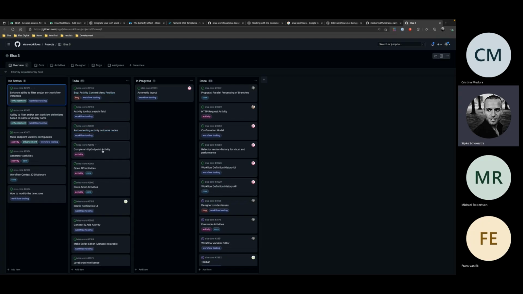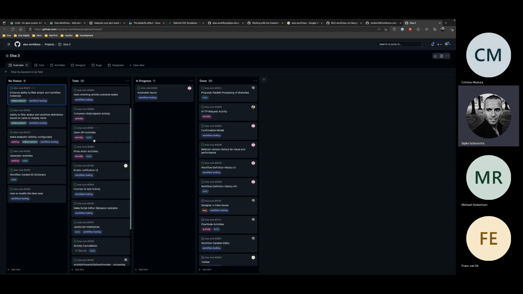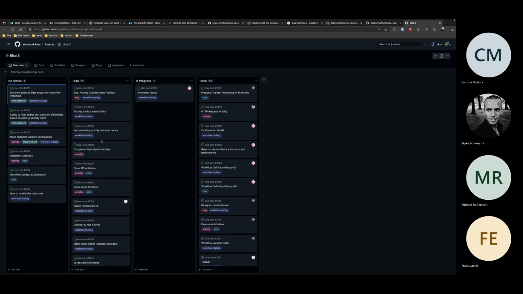It doesn't communicate what we need to do for the release candidate. For that, I actually should set up a milestone. But at least this is some known work that's going on, and probably most of these will have to be done before the release candidate, especially the little bugs. Proto actor activities, absolutely not a must-have. This is a nice-to-have. But there's little things like automatic layout.